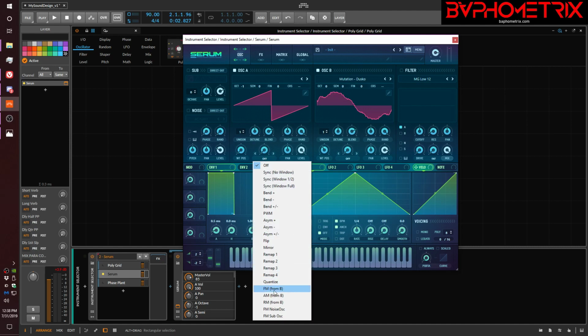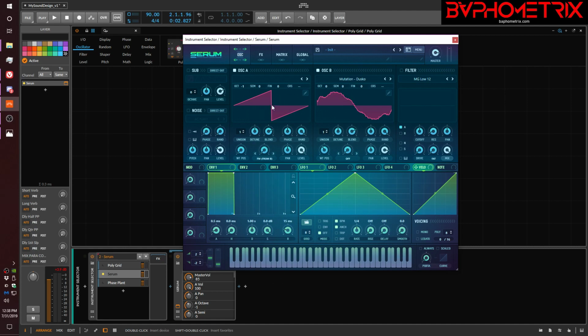But Serum lets you use oscillator B to frequency modulate oscillator A. That's what this warping mode is. So now we're using this oscillator to frequency modulate, or more specifically, phase modulate this square wave.